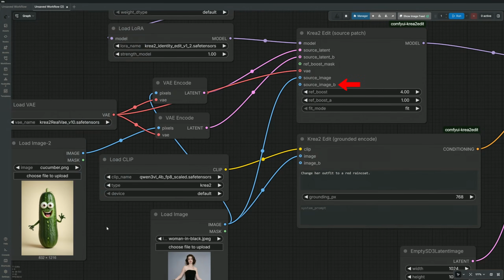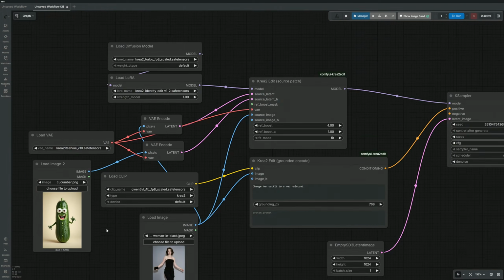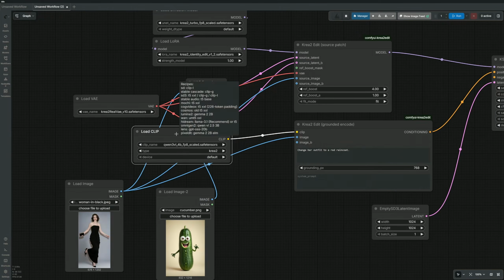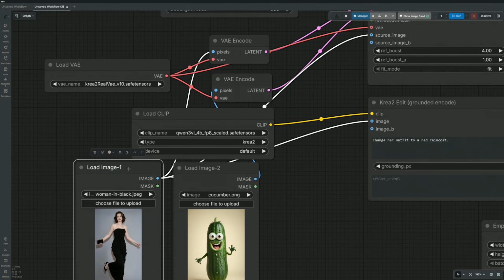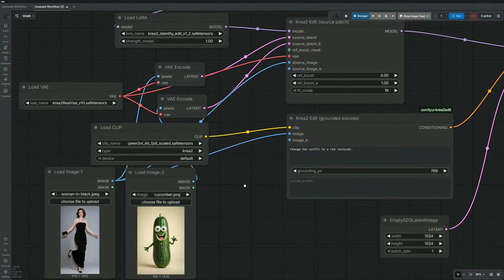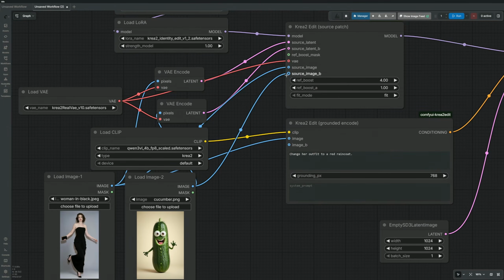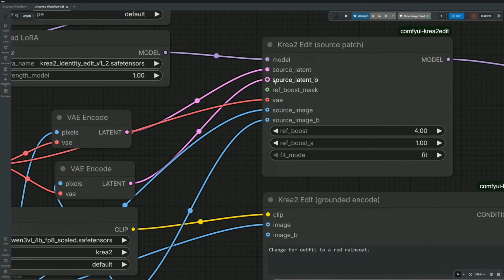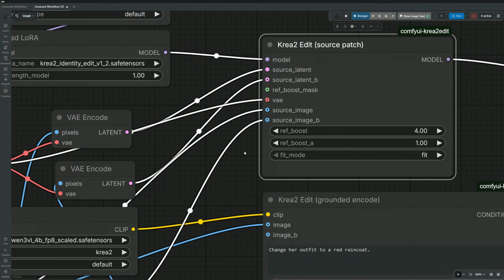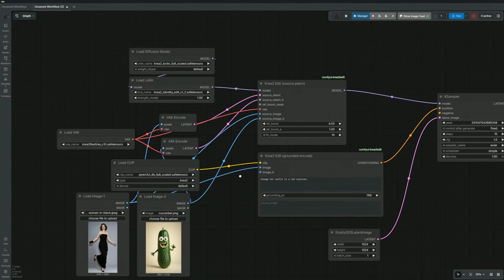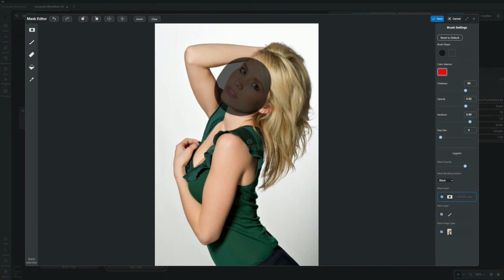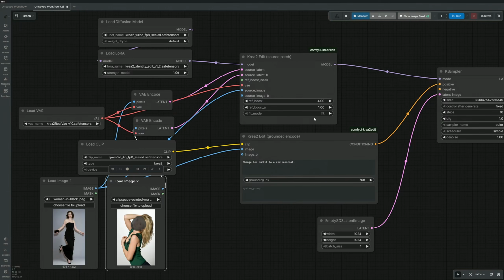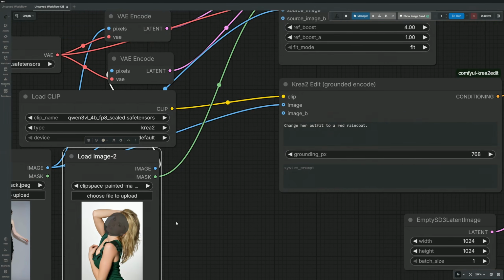Source image B is the second raw image reference. Use this with VAE for two reference edits. The order stays the same. The first image is usually the scene, and source image B is usually the person, object, or clothing reference. Ref Boost Mask is optional. It limits Ref Boost to only part of the last reference image. For example, in a face swap workflow, you can mask only the face area, so the extra reference boost focuses there. Without a mask, Ref Boost applies to the whole last reference image.